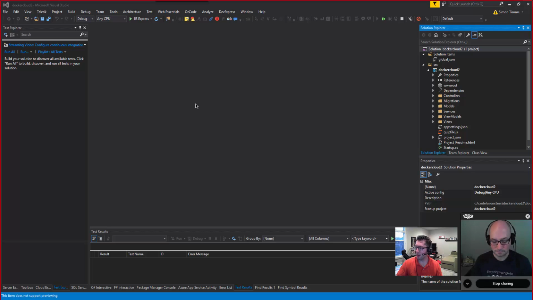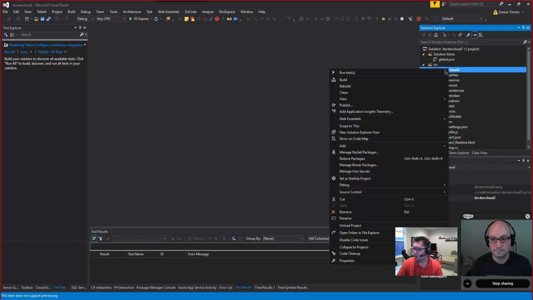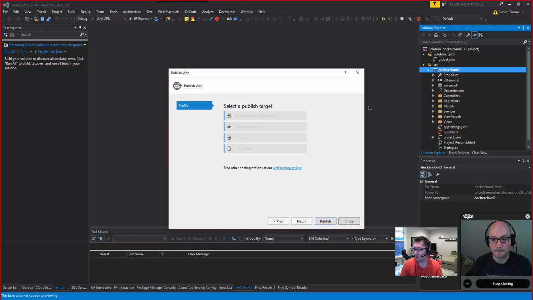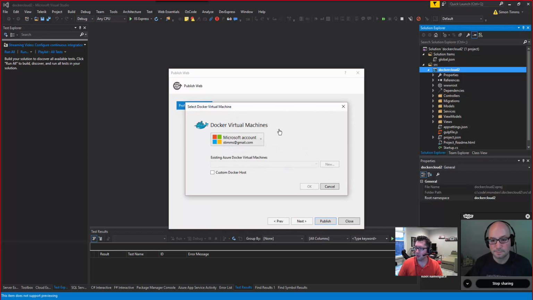So I'm actually going to use the tooling inside Visual Studio today, and let's see if I can publish this. I'm going to click here on Publish, and this is the standard Publish dialog that you're used to, except that there's also a Docker Containers item here. It's a little bit difficult to see in my color scheme, but let's give it a click and see what happens.